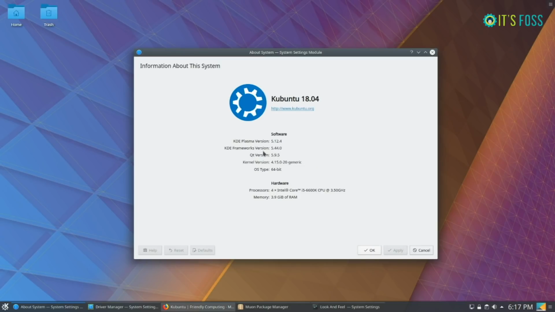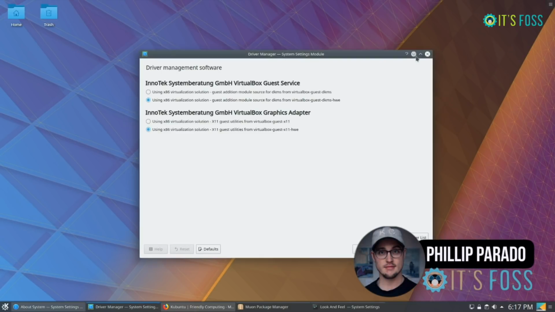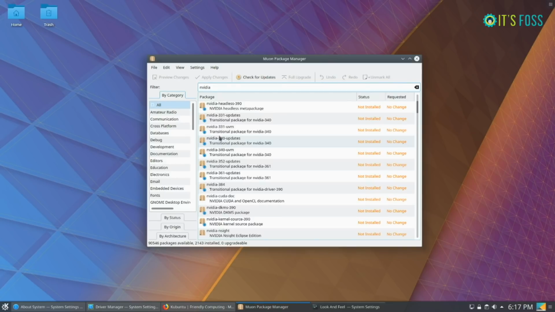As you can see here, it ships with Plasma version 5.12 LTS, Qt version 5.9 LTS, and the Linux kernel version 4.15. It comes with Mesa version 18 drivers out of the box, but the latest NVIDIA drivers are available to download either in the driver manager or in the Muon package manager, which comes installed by default.